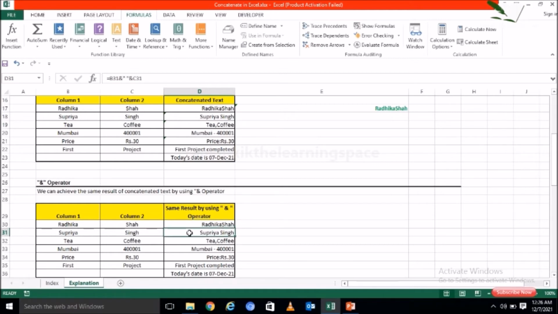Check the next example: equal to B31 and inverted comma space and C31. In the concatenate function, what we did was concatenate, bracket, column 1, enter the space and column 2. Here what we did is equal to column 1, use the AND operator, enter the space and C31. We have used the AND operator. Fine. We got the same result as we achieved in the concatenate function. Check the next example.